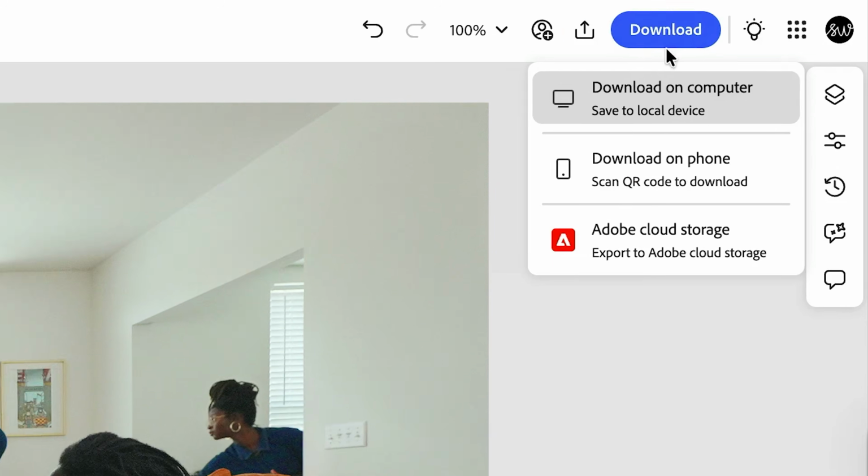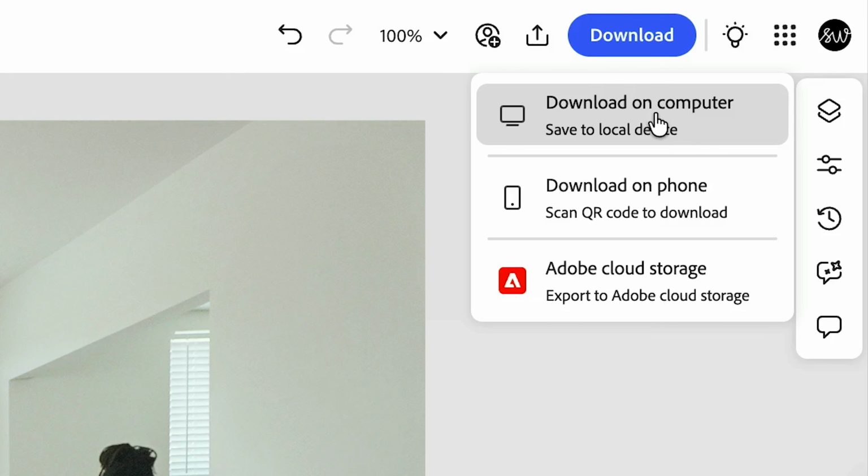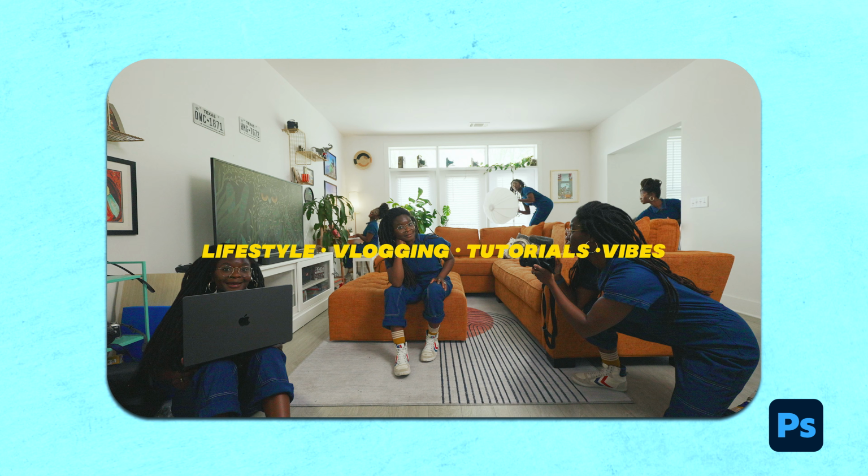So now that I've finished with this design, all I have to do is head up to the top, hit the download button and download it onto my computer. Again, everything is now saved into my Adobe Creative Cloud account because I have the full Creative Cloud account. So if I ever want to come back in here and make tweaks, I can. We have our YouTube banner ready to go.